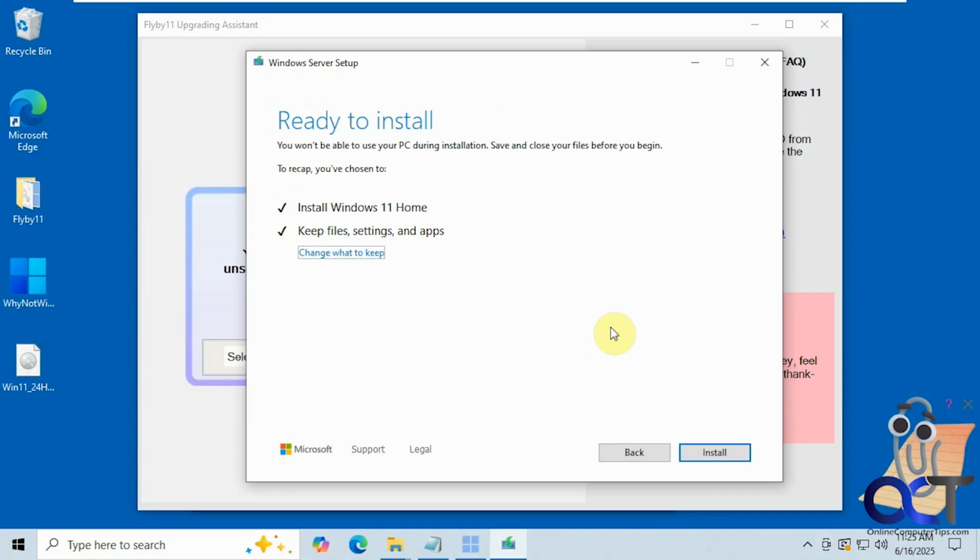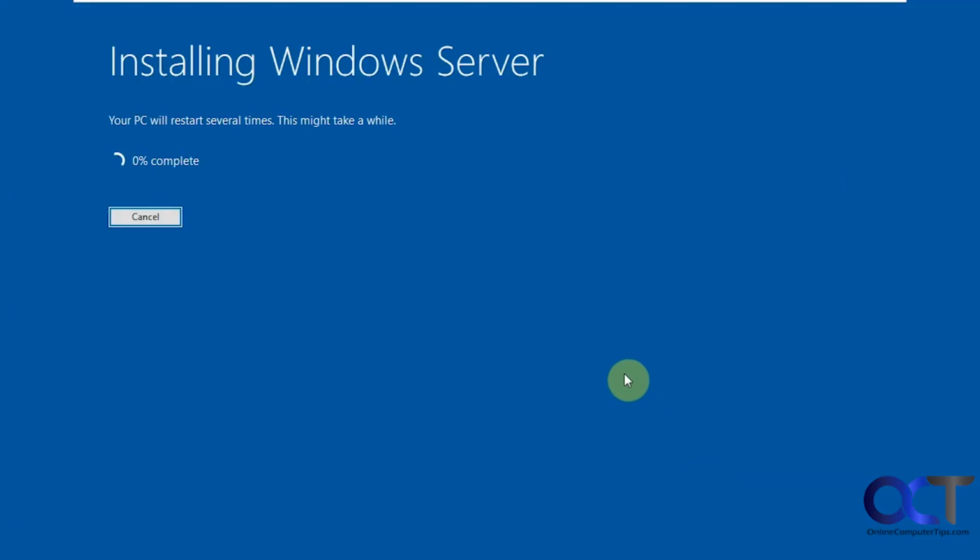All right, so here's our summary. Installing Windows 11 Home, because this is Windows 10 Home. Keep file settings and apps, and you can change that if you want by clicking this link. Click on Install. All right, so once again, just ignore the Windows Server part here. I'll be pausing the video throughout the process so you don't have to watch this entire thing. All right, so the first part is complete, so we're going to be rebooting and then we'll continue from there.